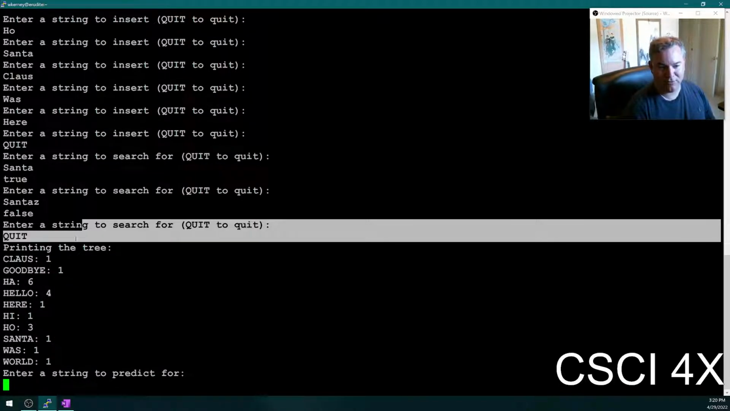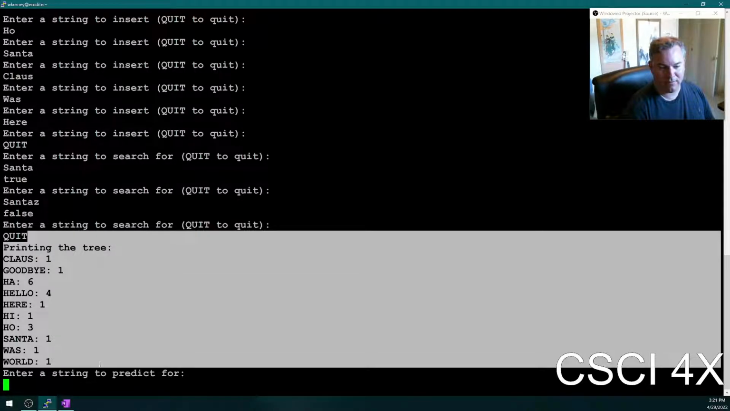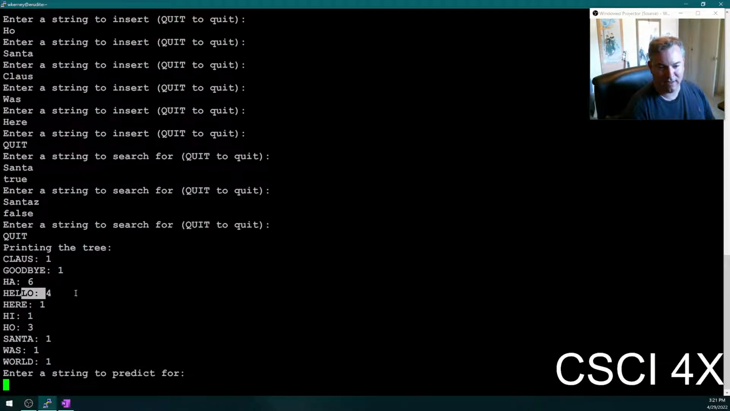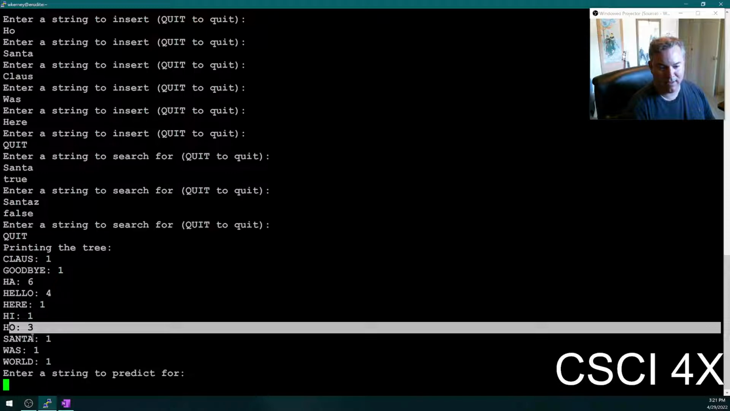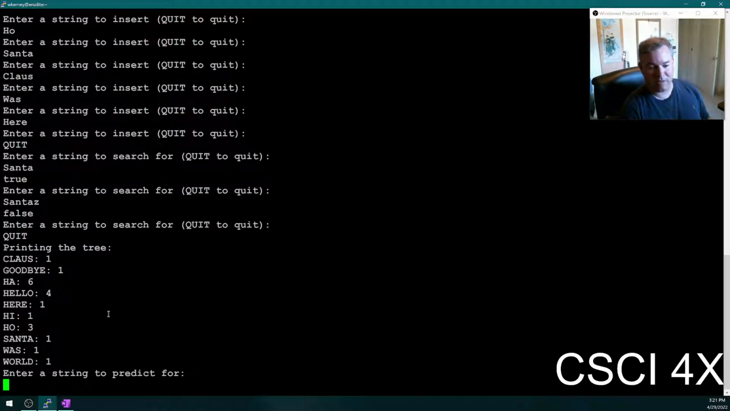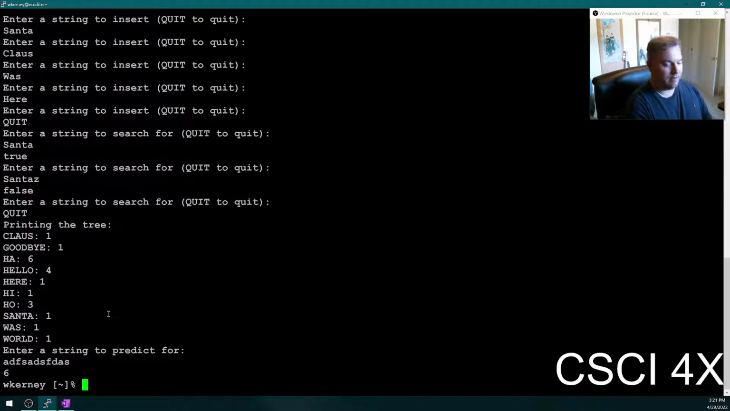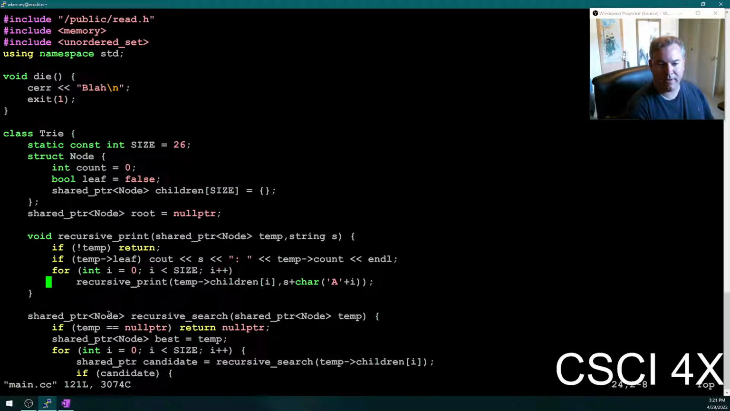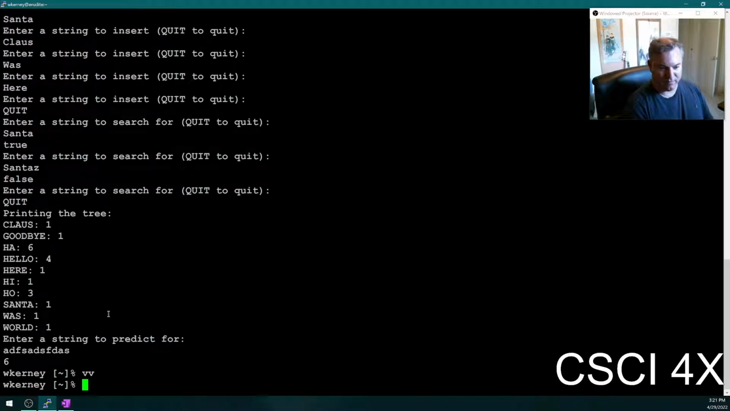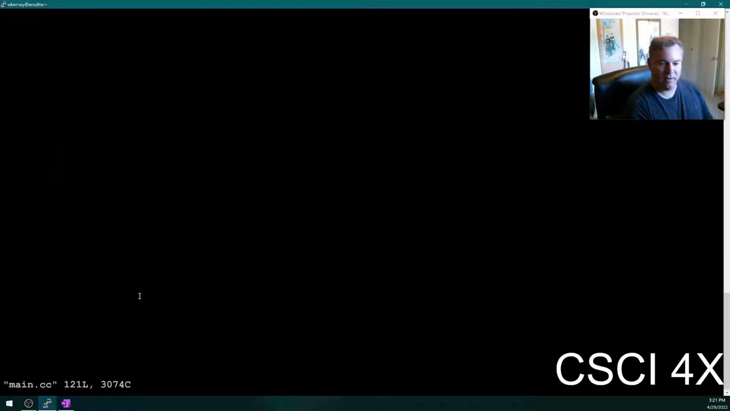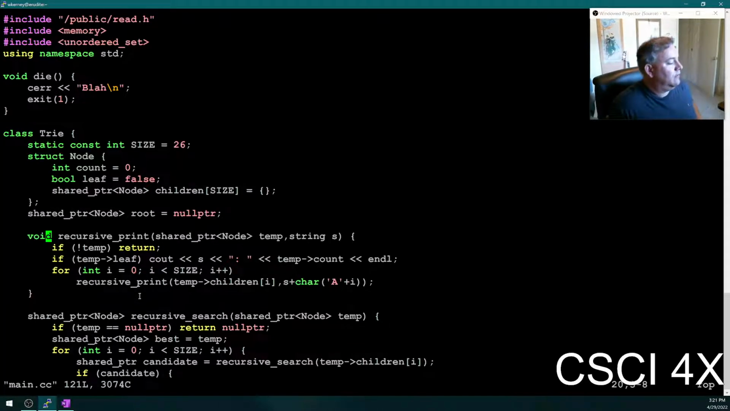And then here we have the tree. You can see it's all alphabetized. And we have Claus, goodbye, ha 6 times, hello 4 times, ho 3 times. There it is. Easy as that. So, all right. More oh ye of little faith, thinking that I was going to segfault.